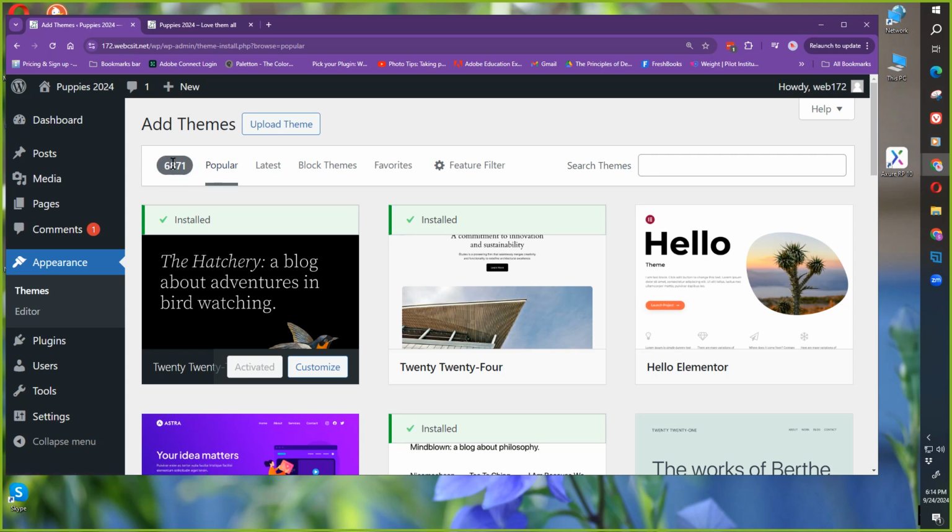There's 6,871 themes when I just look at all of the themes out there, but that doesn't mean that's the only number of themes out there. There's probably 50, 60,000 themes out there. Some of them are really bad. Some of them are really, really good. Some of them have never been updated since the year they were created.